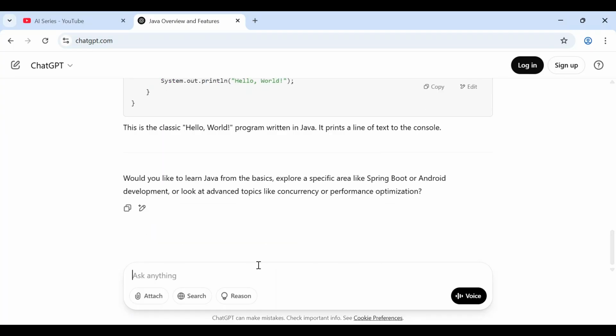Similarly, if you want, you can just upload any file and ask about it. Or you can search the web, anything from the web, using this ChatGPT, or any reasoning we can ask. So this is a simple way we can use ChatGPT.